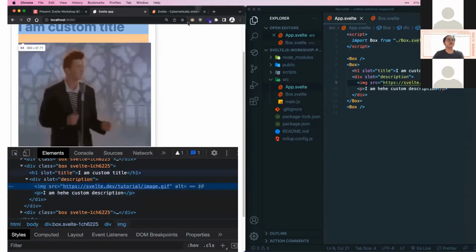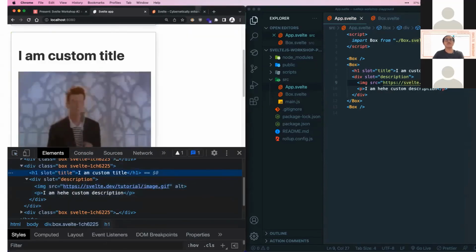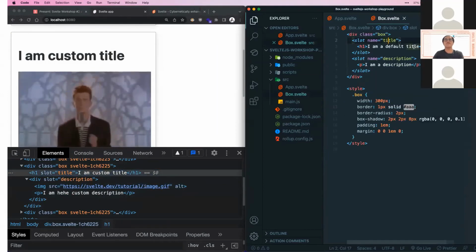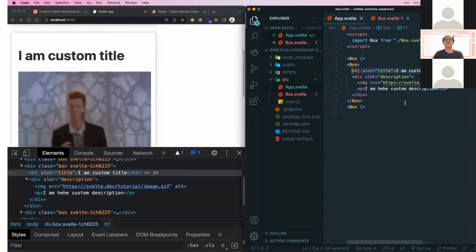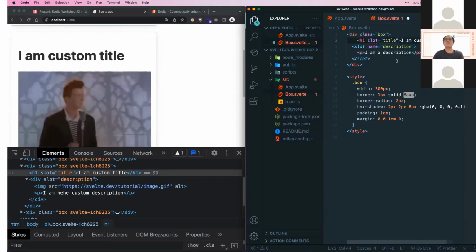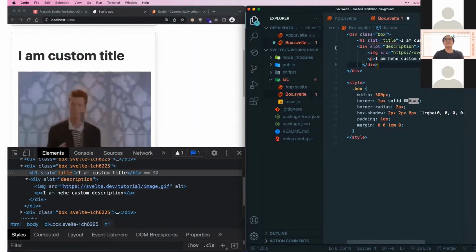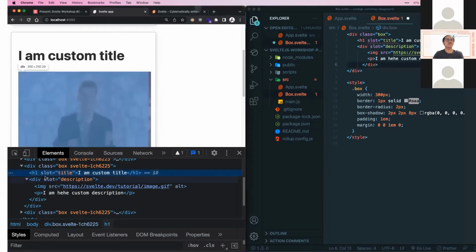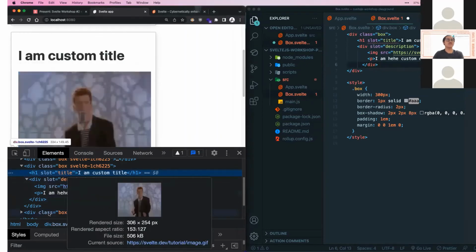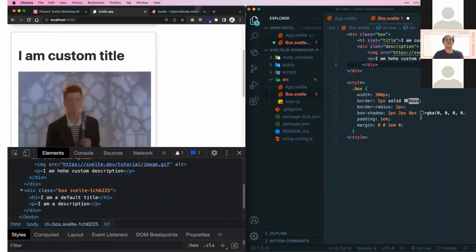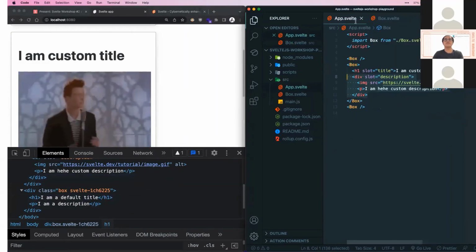If you click on this, you'll see that slot equals title will then replace this. Okay, replace this, and descriptions will replace this. So the ultimate result will look like this, title and custom title, but for different ones you have different behavior. This is particularly useful when you have different behavior.